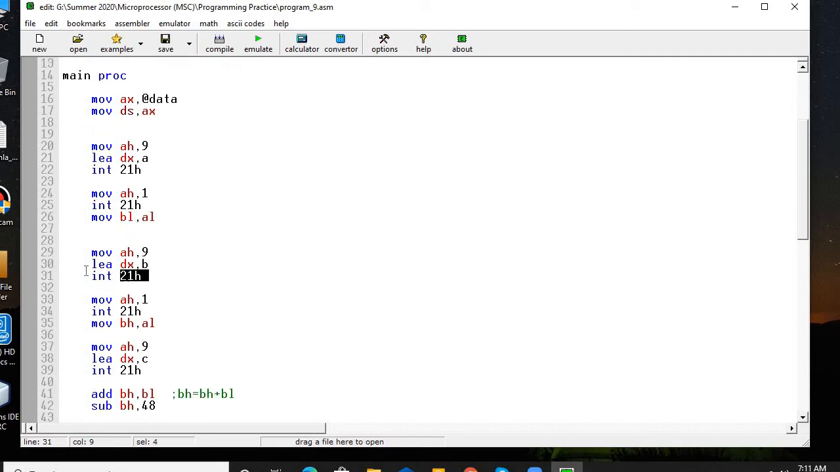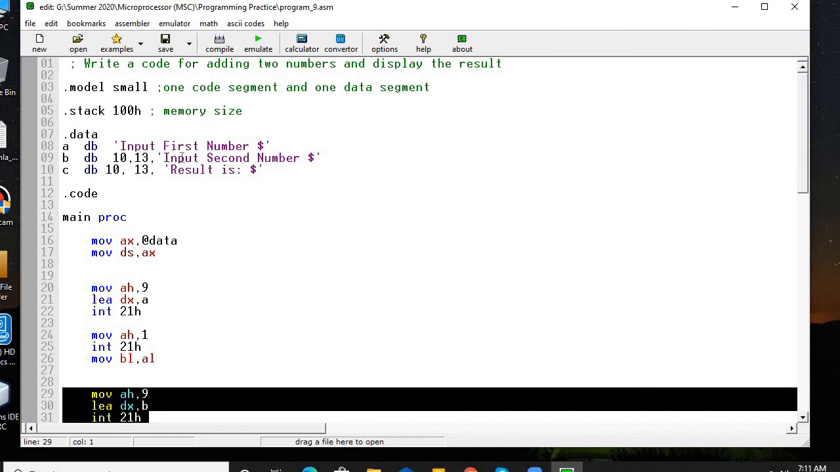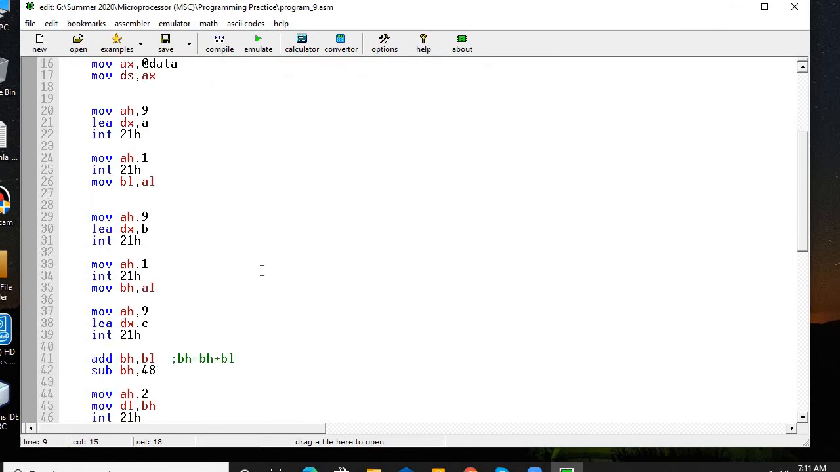And in the same way, I have taken my other input. First I display the message, that means it will print "input second number", and then I take the number by using the mov ah, 1 function, and again it will be stored in the AL register. So I have to move it, and I have transferred my value from AL to BH.